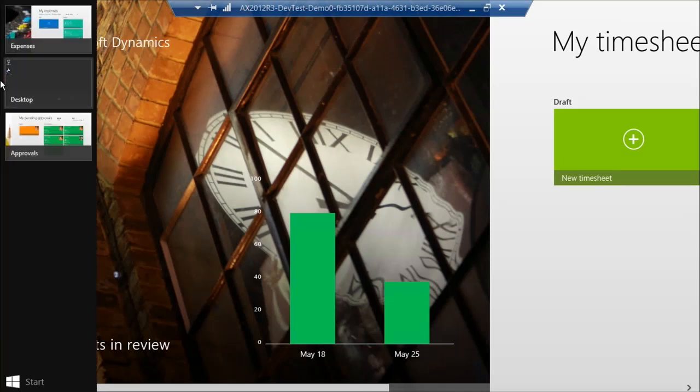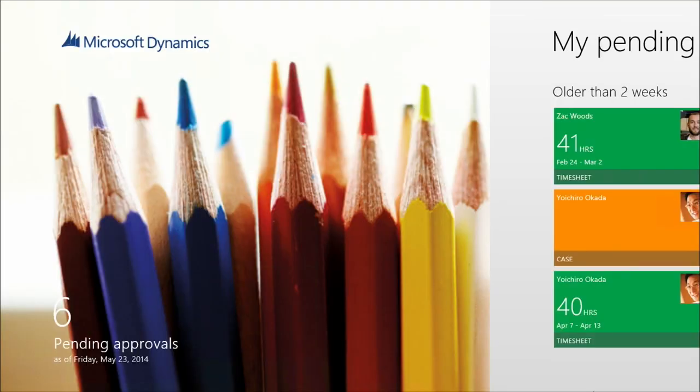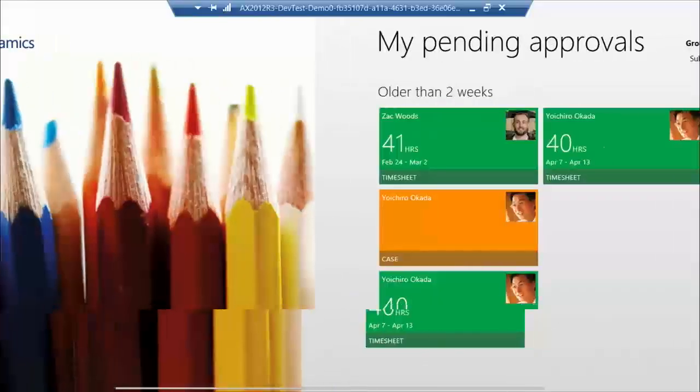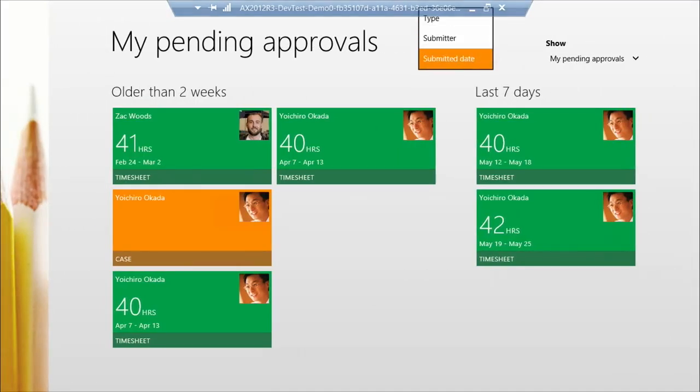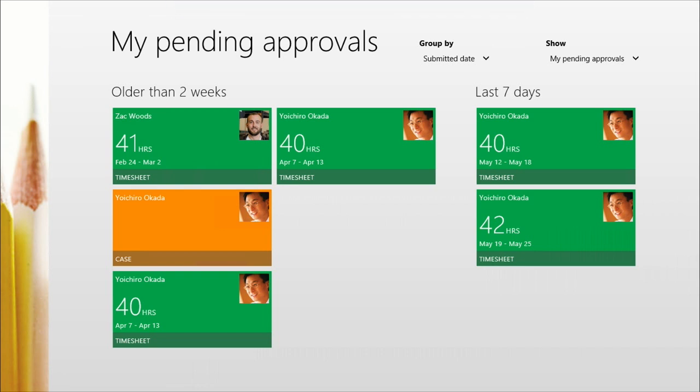Finally, we can take a look at the approvals application. In the approvals application, I can view all of my pending approvals, and I can group them by submitted dates, who the submitter was, or the type of approval that it is. For example, timesheets or expense reports, etc. So in this case, I see that I have numerous approvals that have been pending for over 2 weeks.